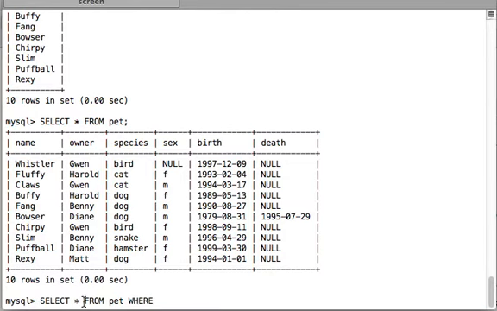So I have written select star from pet where. Then what are the conditions that I'm interested in? Right now I'm interested in all the pets which belong to one particular owner. Maybe that owner is Diane. So I write that name where I will write owner is equal to Diane.